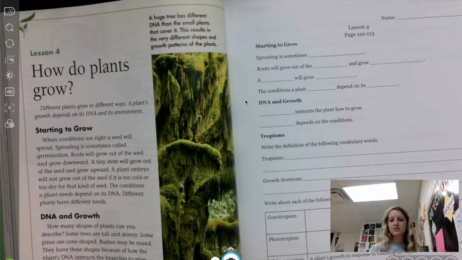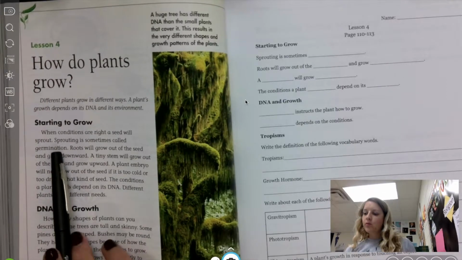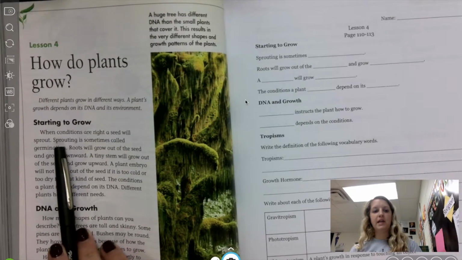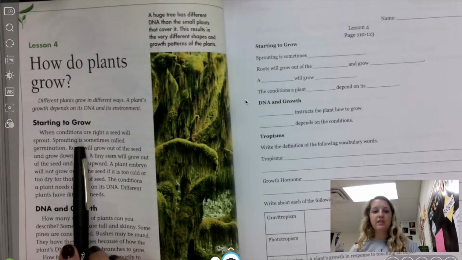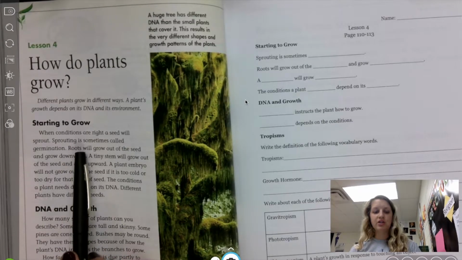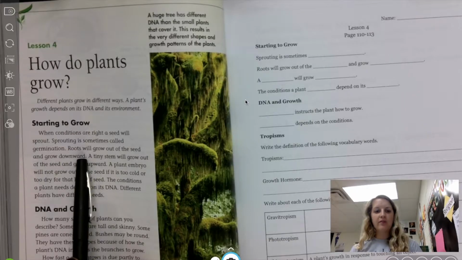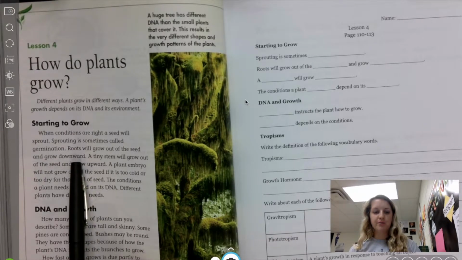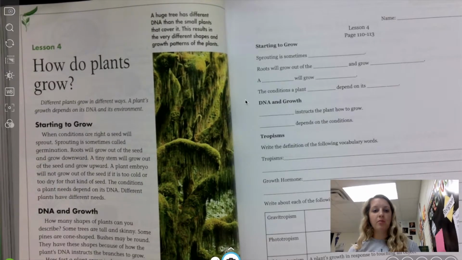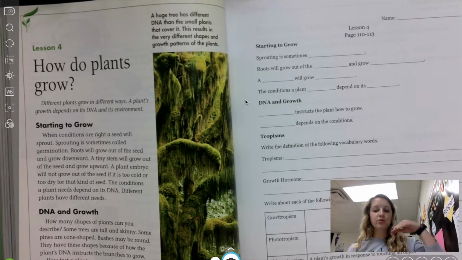Looking at plants, we've been looking at how plants are reproduced, but today we're going to be looking at how plants grow. When conditions are right, a seed will sprout. Sprouting is sometimes called germination. Roots will grow out of the seed and grow downward. A tiny stem will grow out of the seed and grow upward. So the roots go down into the ground, the stem goes upward.